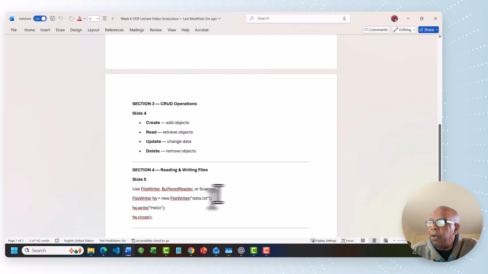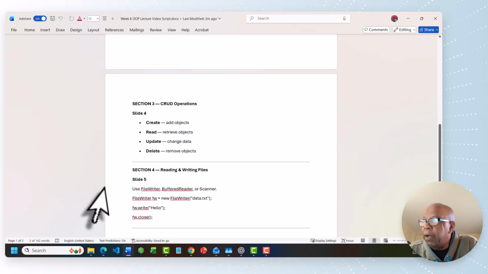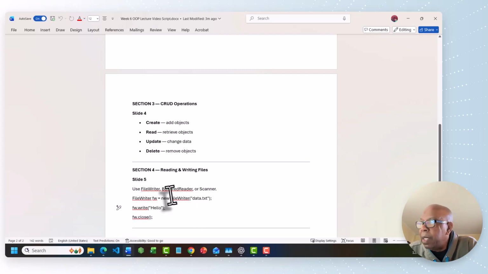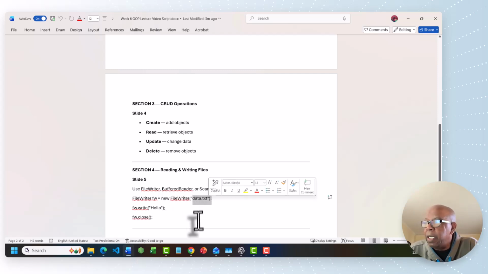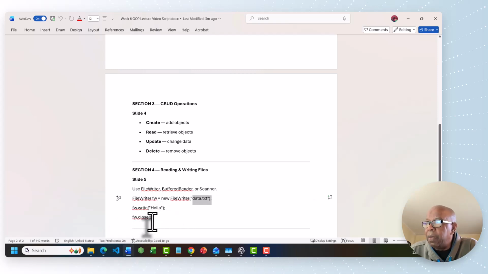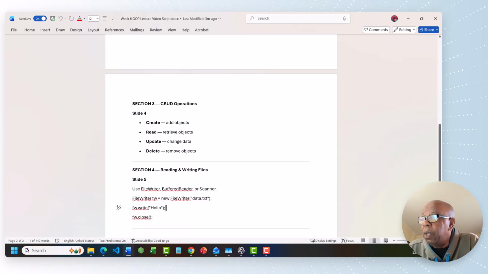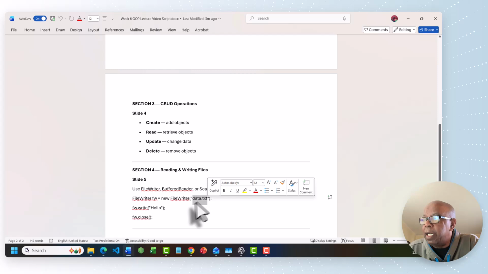We're using FileWriter, BufferedReader, or Scanner, which are the three methods that Java provides for working with files. With FileWriter, here we're creating a new FileWriter, and data text is what we're going to be writing. fw.write, we're going to say hello, and then we're going to close. This here for hello will replace the data text in the FileWriter.